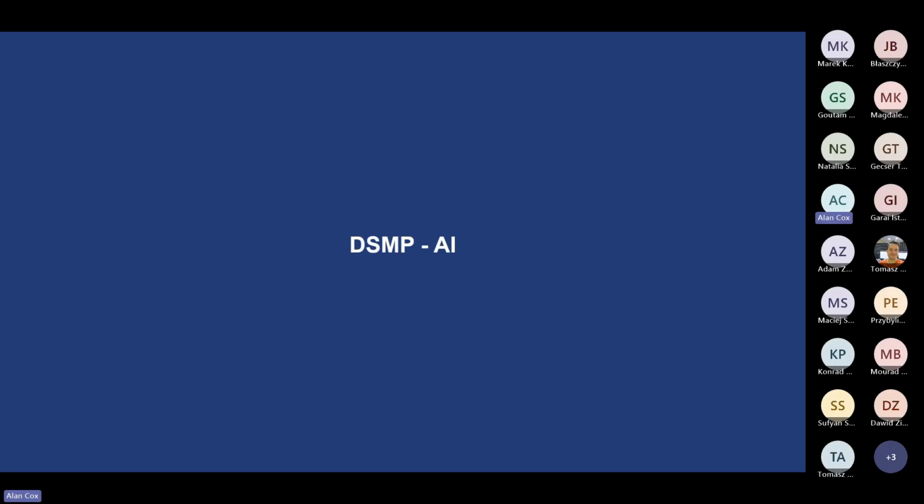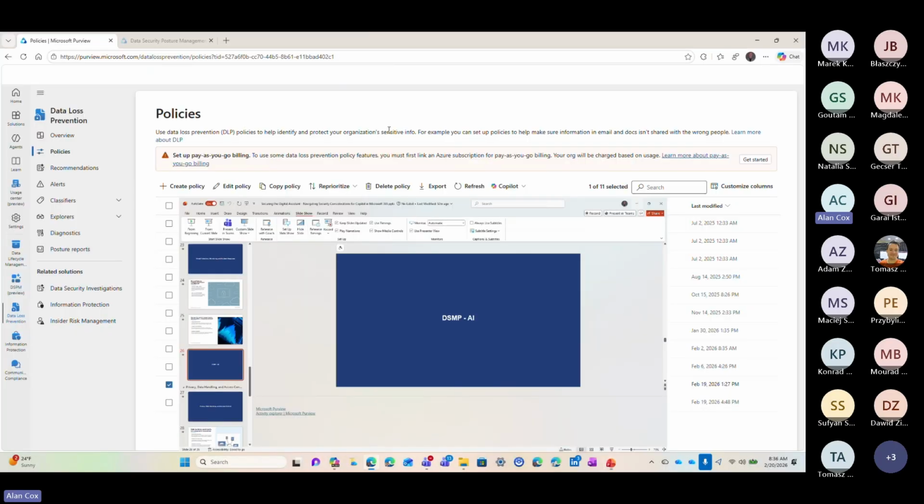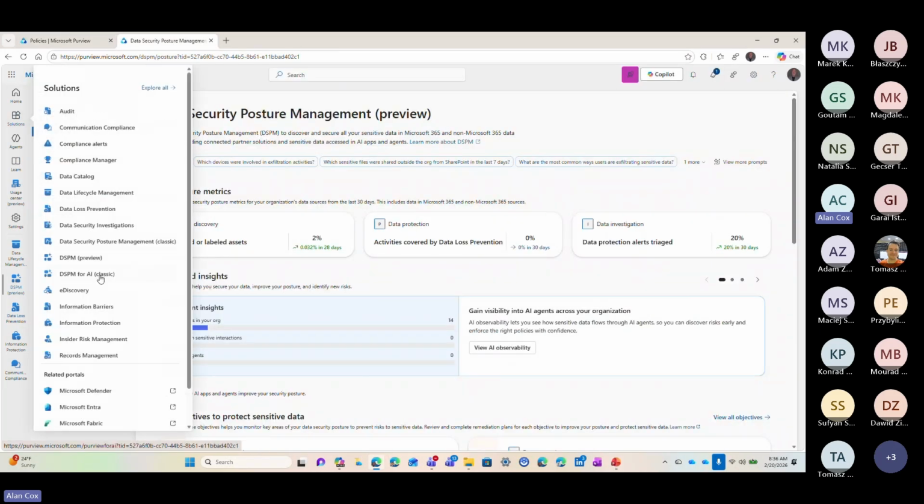First of all, DSPM has changed a little bit. We're going to drop over here to solutions, and we'll see DSPM for AI. Notice it's now classic. The reason is that there used to be DSPM, so here's DSPM classic, and then here's DSPM for AI.